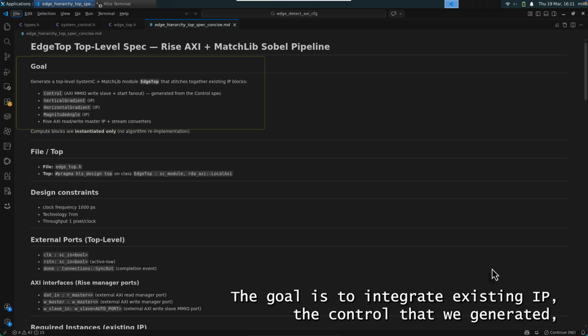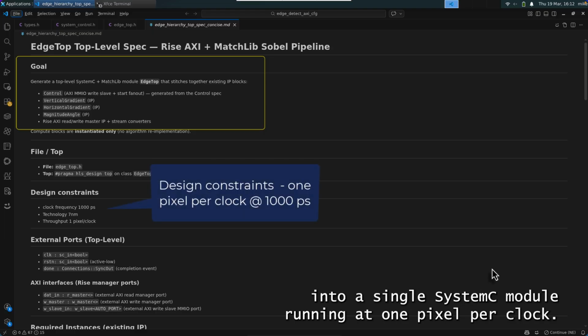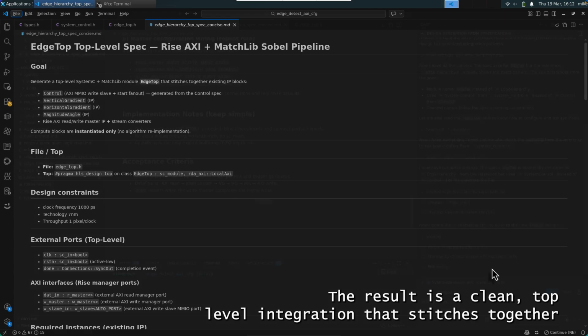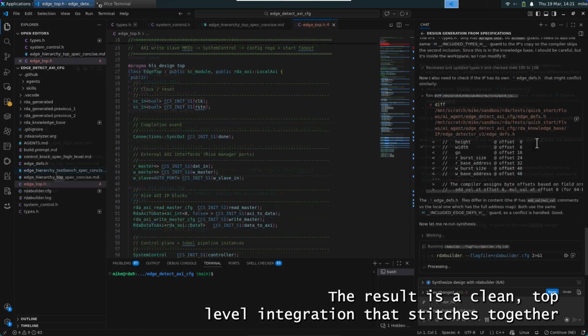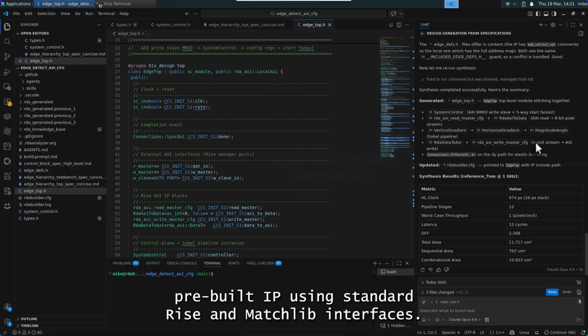The goal is to integrate existing IP, the control that we generated, the Sobel stages, and AXI read-write masters into a single SystemC module running at 1 pixel per clock. At the top level, we expose clock, reset, done, and AXI interfaces. The result is a clean top-level integration that stitches together pre-built IP using standard Rise and Matchlib interfaces.